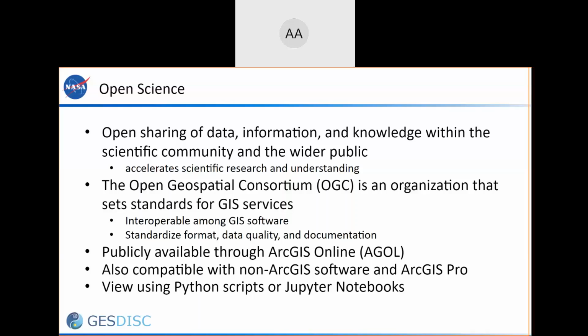So while GIS, ArcGIS specifically, is proprietary software, it does facilitate NASA's open science policy, which is the open sharing of data, information, and knowledge within the scientific community and the wider public for the purpose of accelerating scientific research and understanding. The reason that ArcGIS can do this is due to the standards set by the Open Geospatial Consortium, which sets standards for GIS services.